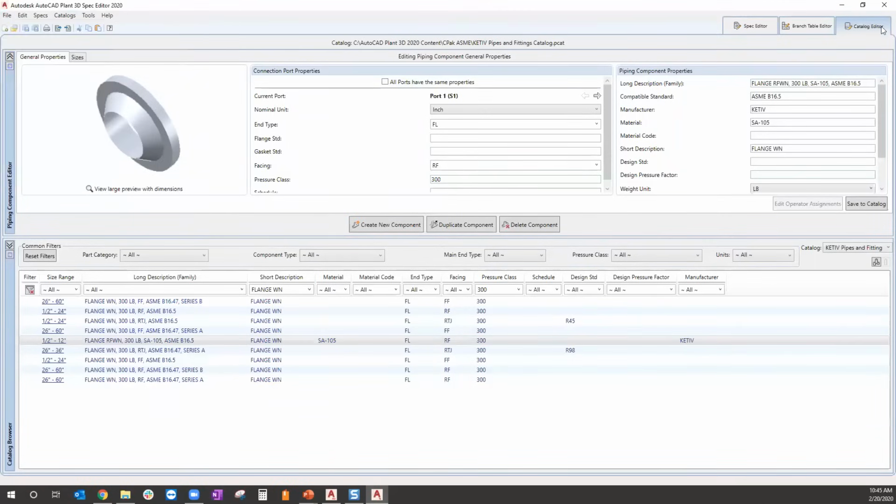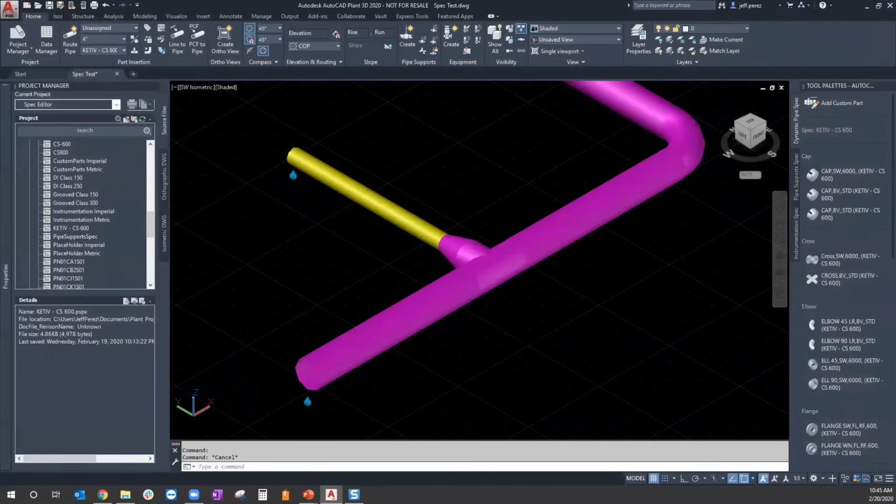So I'm just going to save this and close out of here really quick. I know we're running low on time, but I'm going to look for my Spec Editor and I'm going to run this as administrator.